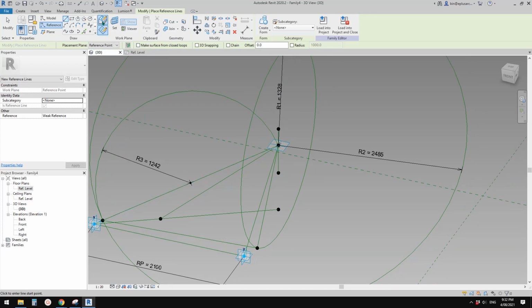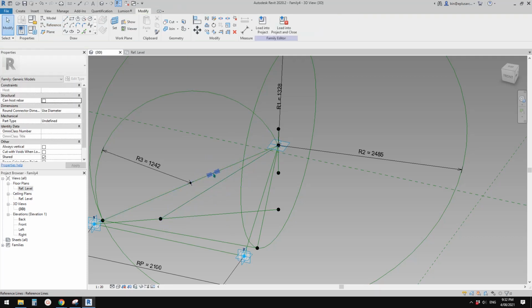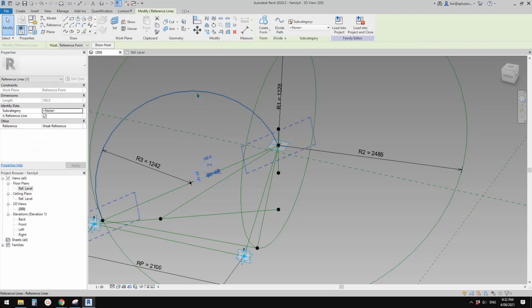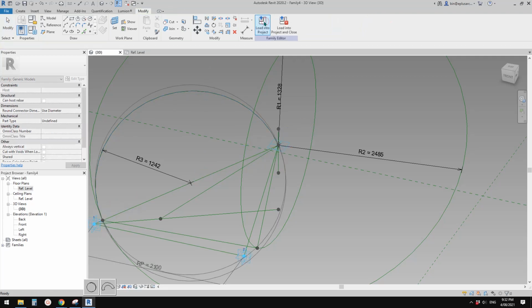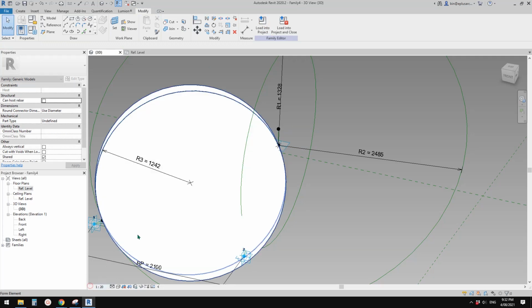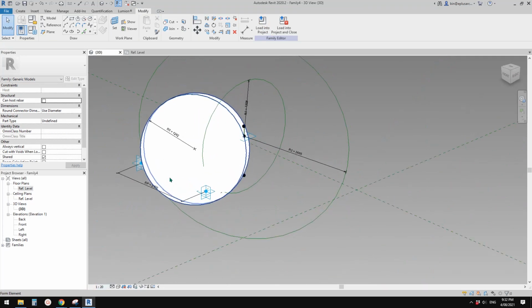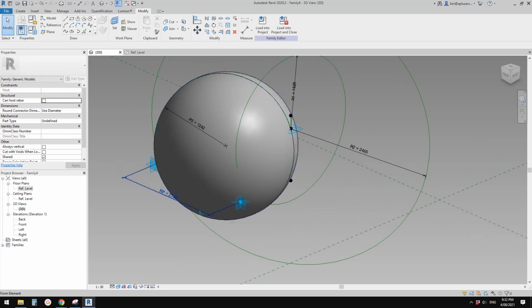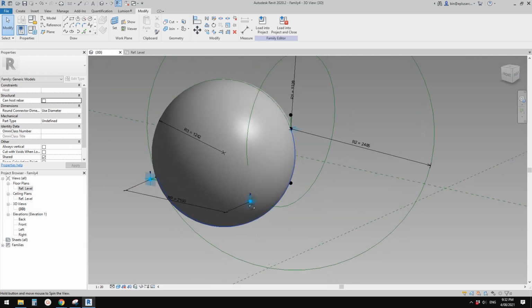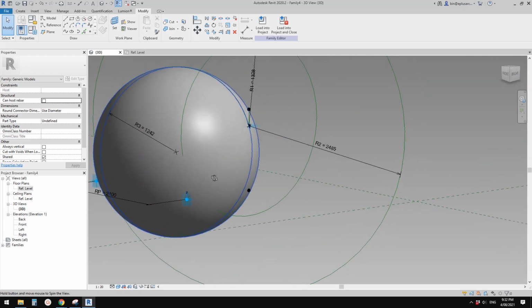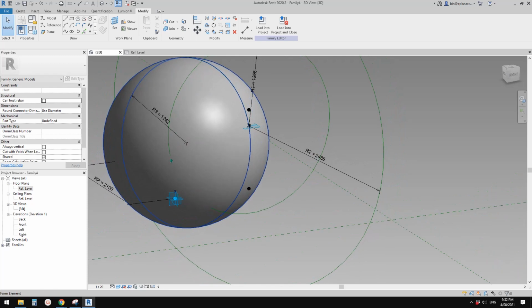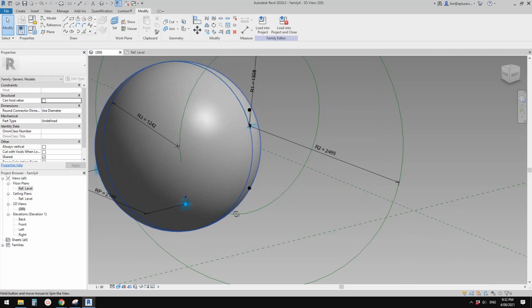Let's just use draw on face and draw a short line. Then select this line together with this arc, the half circle, and create form. Select the one on the left. Let me change it to shaded. So this is it.